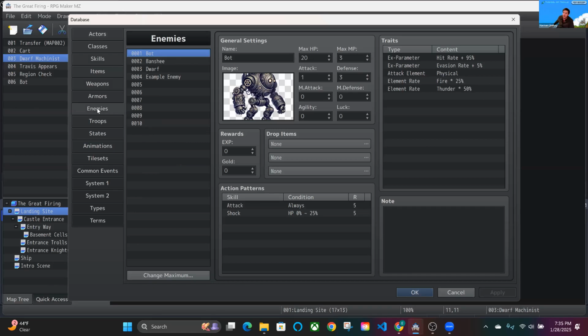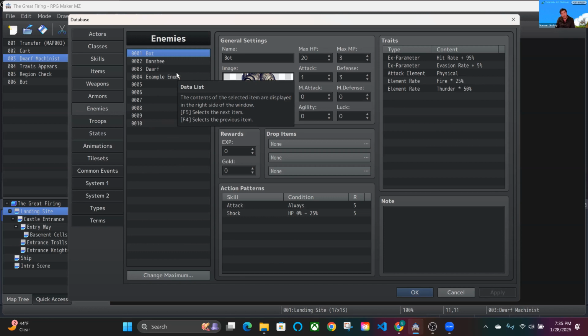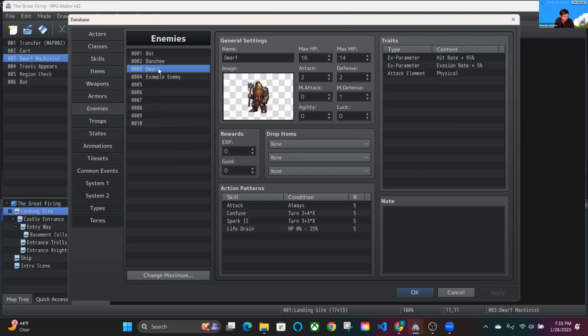And bam. So, with this, we have two things we always have to do in RPG Maker. We have to set what an enemy is, and then we have to set in what encounters that enemy is going to appear. So, in the case of our first encounter, we had a bot and a dwarf.